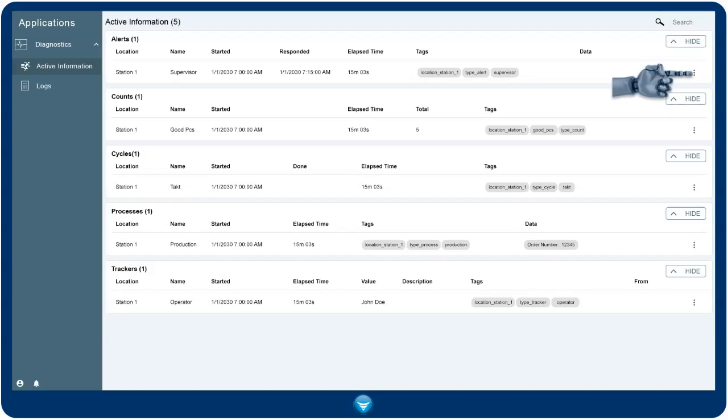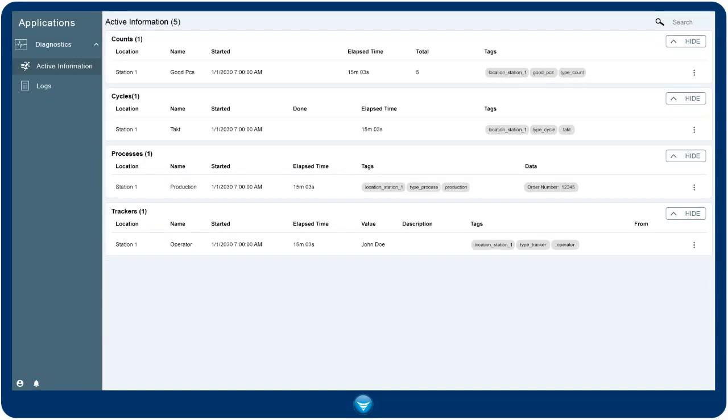When an item needs to be removed, select the three-dot ellipsis action selector. There are two options available on the action menu: Forcibly Clear and Delete. Forcibly Clear will end the item in the same way it would occur normally at the location. The Delete option will remove the item from the system, meaning it will not exist in the database for analysis. When either option is selected, the item will clear from active information.